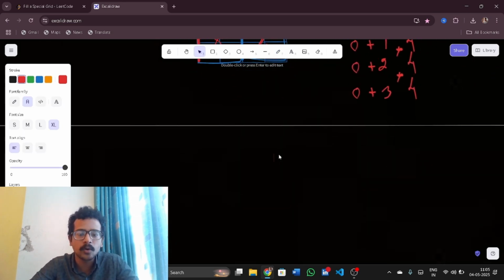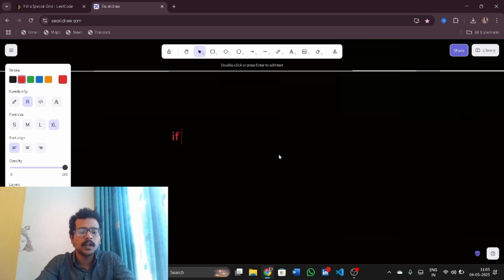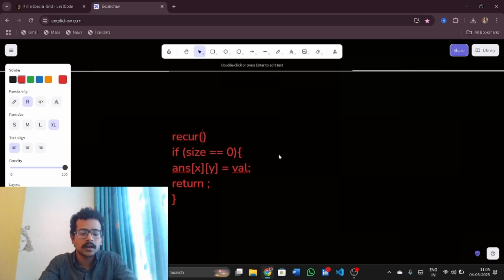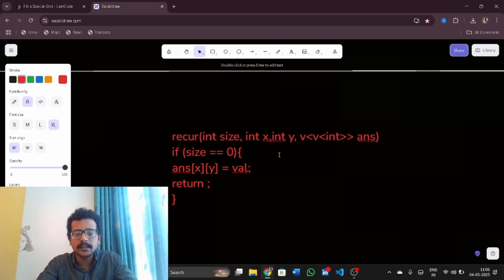And let me write the recursive code. Here the base case is: if size is equal to 0, I will place answer of x comma y equal to value, and then I'll return. Now I'll call this recursive function with int size, int x, int y, and a vector of vector of int named answer. I think it's clear till now. Yes, I need to initialize value.